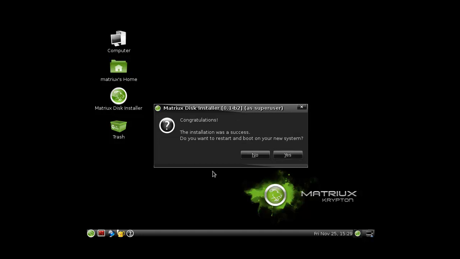So, the installation was a success! Yes! Also, I like the name Krypton for something which has to do with security distros. It's a pretty awesome name, although I'm not sure where Matriux comes from, but who cares.